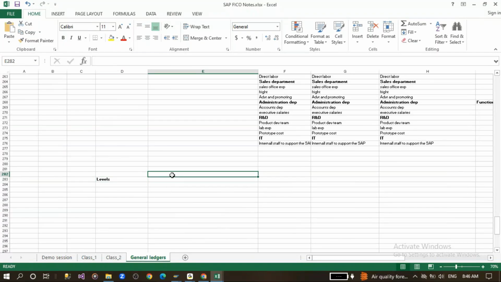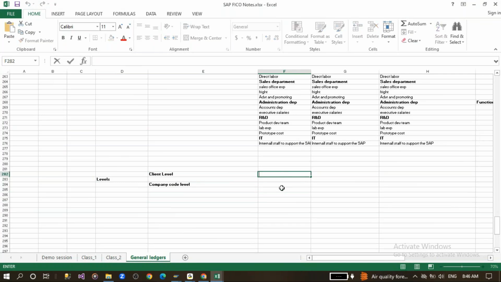We have two levels. One is client level and the other is company code level. So what is client level? Let's take an example in a room. There are so many bachelors living in a room. Suppose, say, a family, in a family you have fruits in the hall.